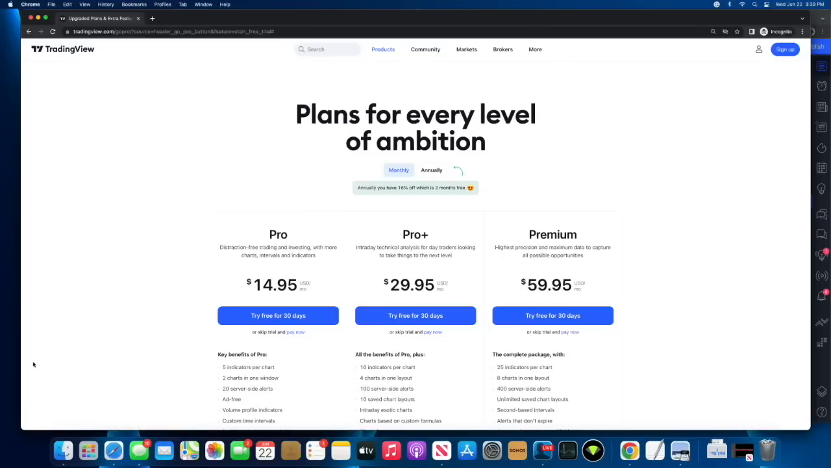Hello everybody. I was asked to do a quick TradingView demo for Patreon just to show how I use it. So let's just start at the beginning.